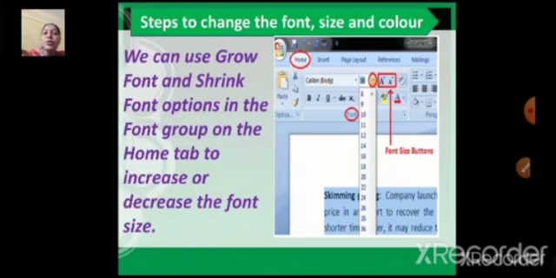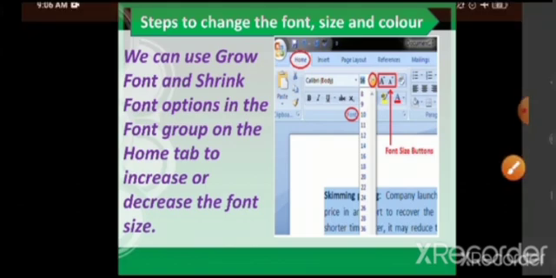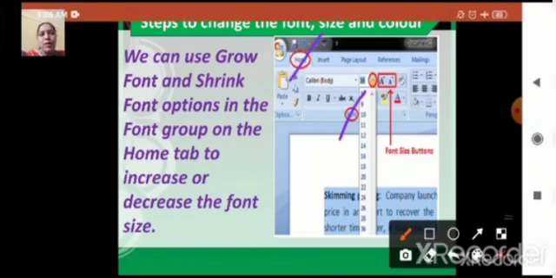We can use the grow font and shrink font options in the font group on the Home tab to increase or decrease the font size. The first way I said, by using the Home tab, in the font group you have the font size option. You can use this drop down arrow and click on that, you get a drop down list. There you can select the size.